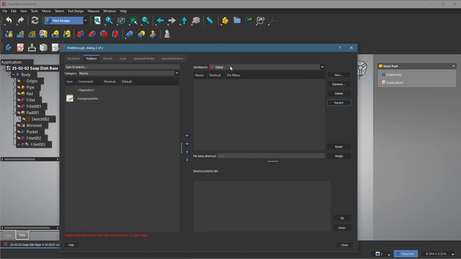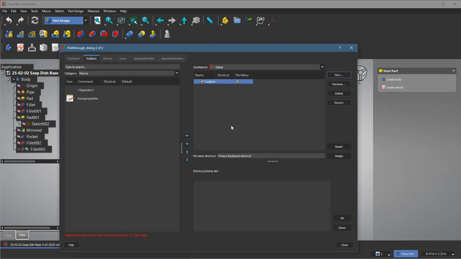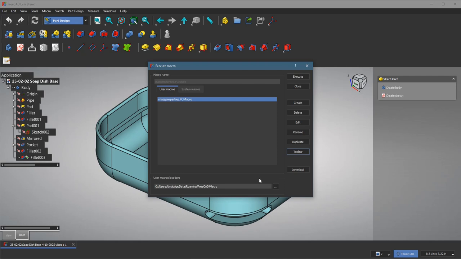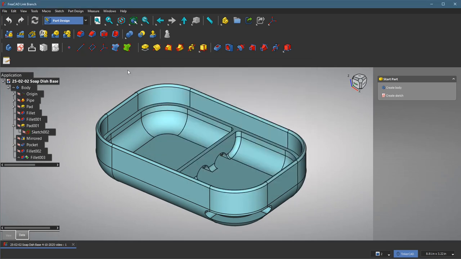So it will default to the global workbench right here. When I click new, it doesn't matter what you name it, we'll just say custom, and then you need to click on the macro over here that you just made, and then use the right arrow button, and it puts it in that custom toolbar now. And we can close that. We can close that. And now we see here we have our mass properties.